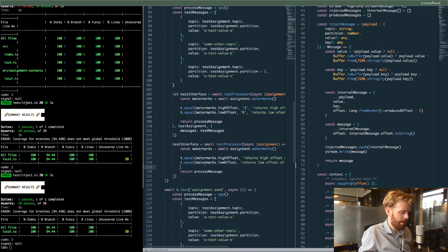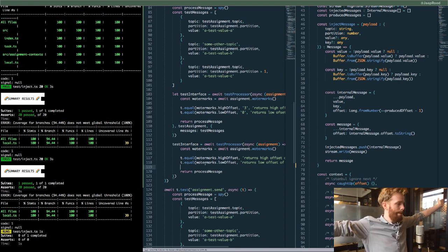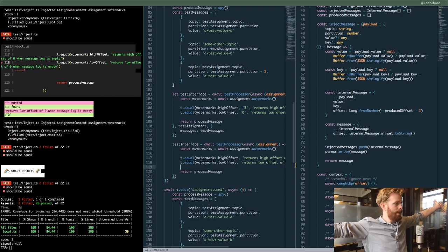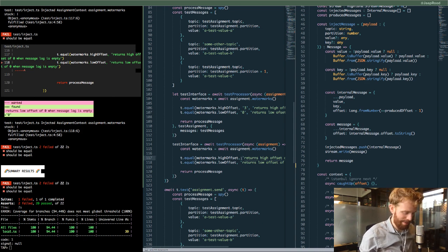Hopefully when I hit save, this will test again, and it will actually work. No. Oh, because of course I need to actually use this assertion correctly. Right? Right.